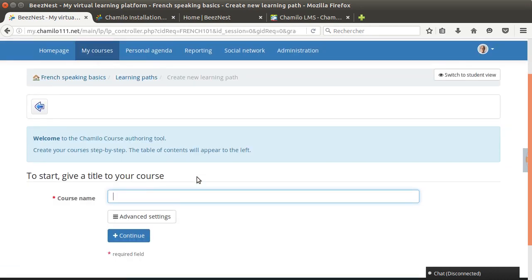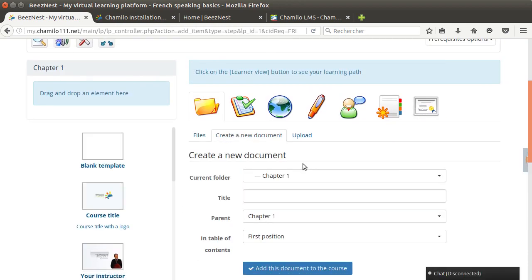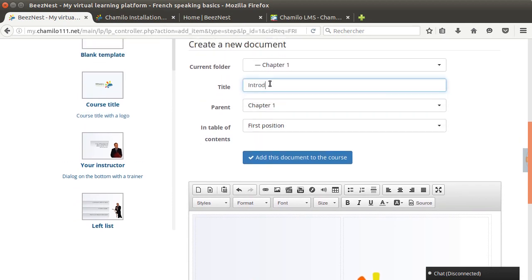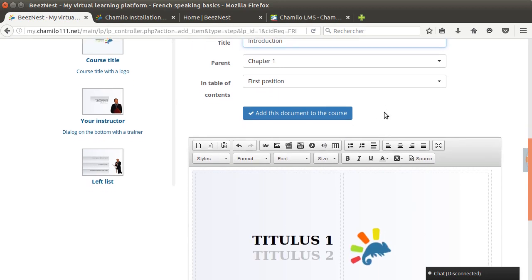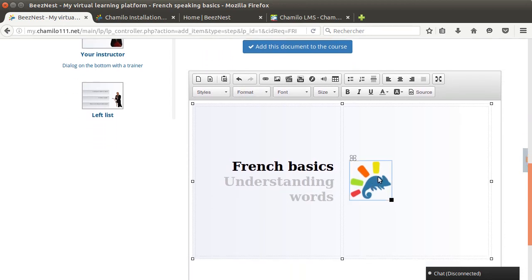So let's say that this is chapter 1. We just click continue, and then we don't have any document, so we're going to create a new document. And we're going to say, okay, this is the introduction. Well, it's actually not the introduction, but rather the title page. Okay, so let's say French basics, understanding words, whatever. Okay, you can change the logo here. That's just an image. We can upload another image here.